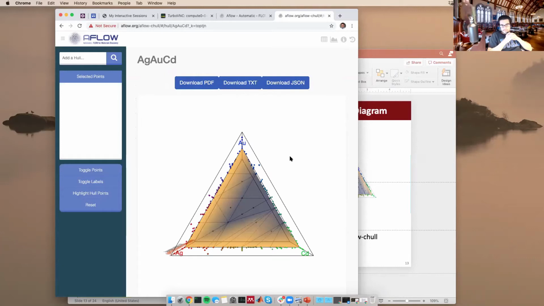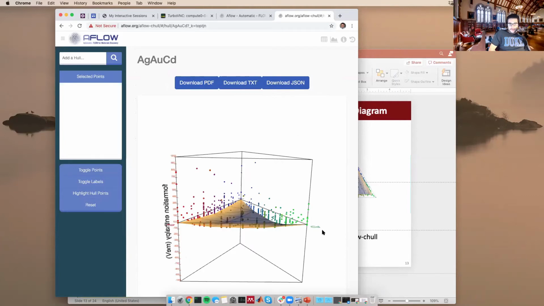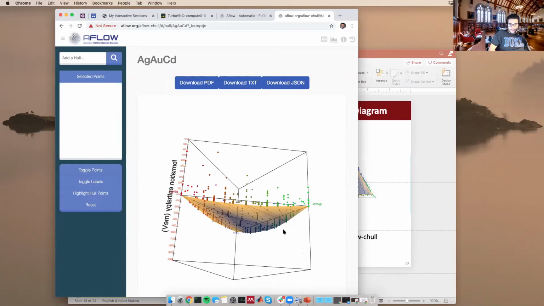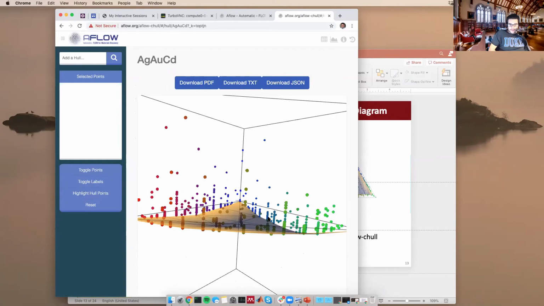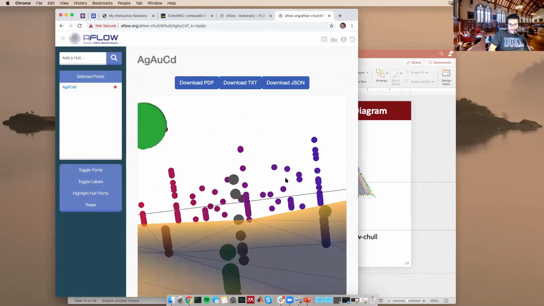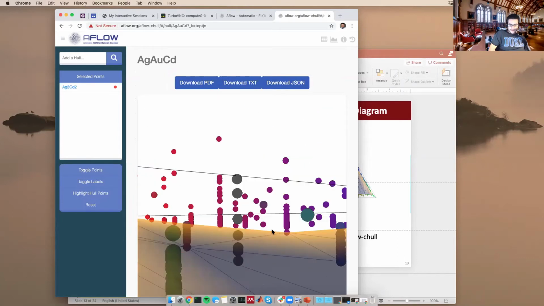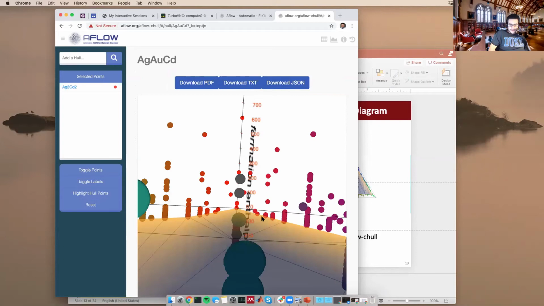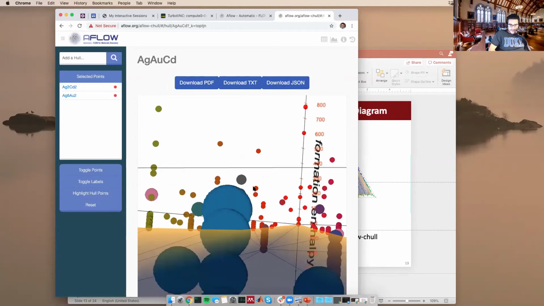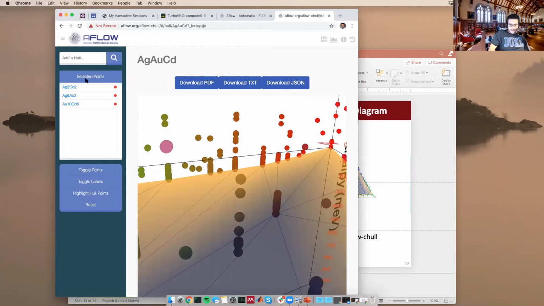Okay. So here we have a visualization of the silver, gold, cadmium convex hull. You can spin it around, you can zoom in and out, and you can actually play with this. What's nice is you can visualize and see what's going on with the points here. There's a nice zoom feature here, and you can click on points. You can see I've accidentally clicked on some of these points here.